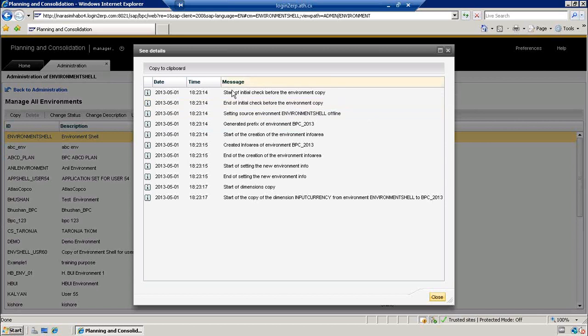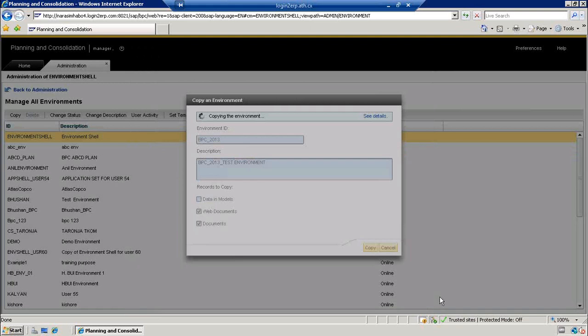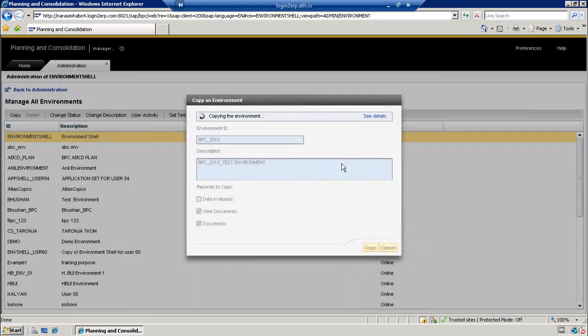And if you see the details, it will show how it is running in the backend system, what things are being created in the backend. Here there is one thing called creation of environment info area. This is what we have discussed. Whenever you create a new environment, it will be created as an info area in your backend BW system automatically. You need not do anything separately to create this info area. Once the info area is created, the dimensions will be copied under it. After dimensions, models will be copied. Everything will be copied into the new BPC environment. And this will take time when you do the first copy of your BPC environmental shell.